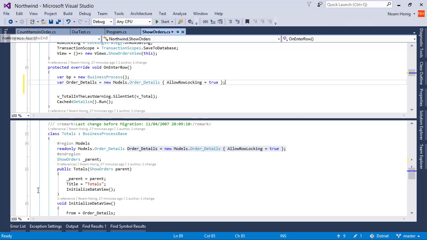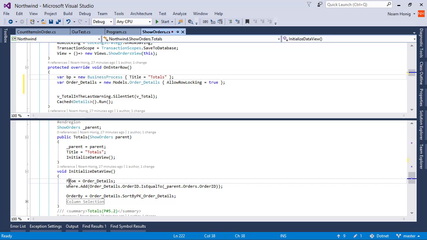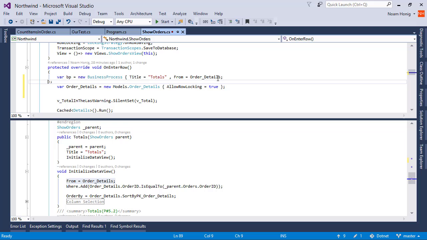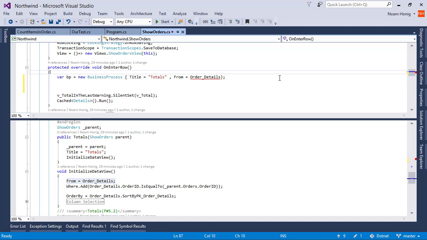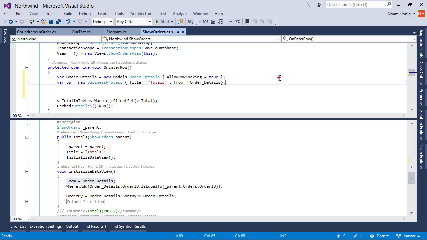Okay. And if we're going to follow this path, we need to take the title in. So let's take the title. We'll put it in the business process between parens because it's a property of the business process. We need the from. So we'll put this here as well. And of course we move the order details to be before it. So these few characters are the equivalent of this line of code. Then we're going to add the where.